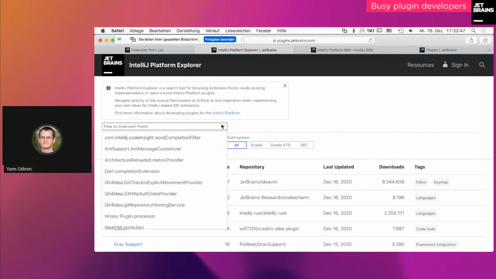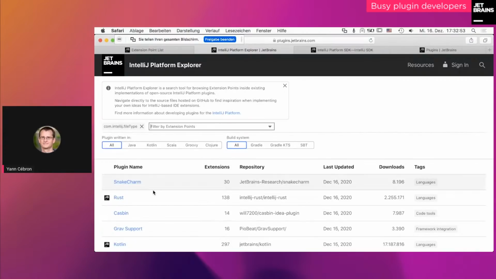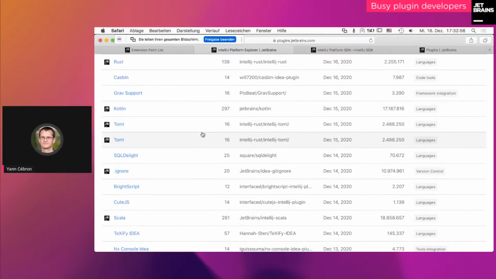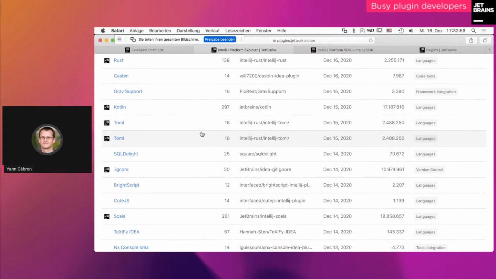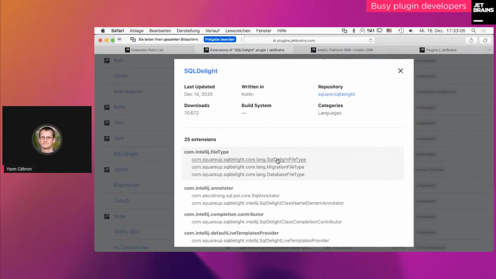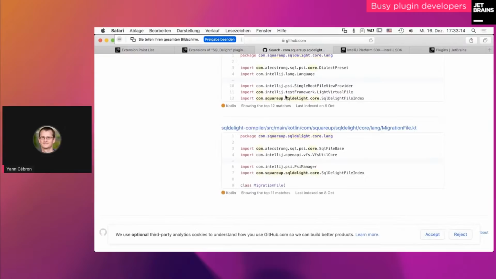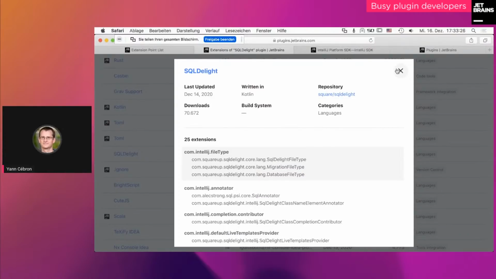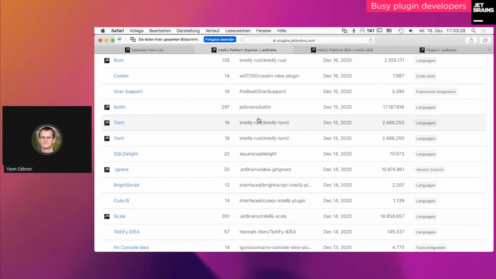So for example, if I discover an interesting extension point, I can just quickly type the name here and choose the matching extension point. And now I get the list of all the plugins which use the same extension point. Maybe I want to take a look at this plugin, and I can see that this plugin uses the file type extension point in 3 implementations. I can click here, and it brings me directly to the GitHub search to navigate directly to the actual implementation. So that's a very convenient way of exploring existing plugins by using the extension points.